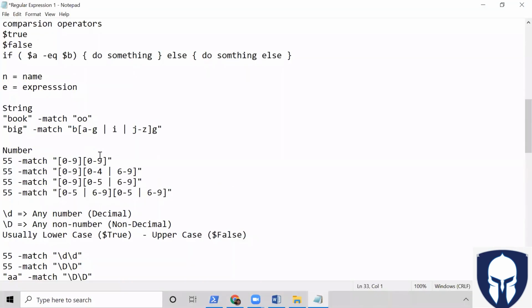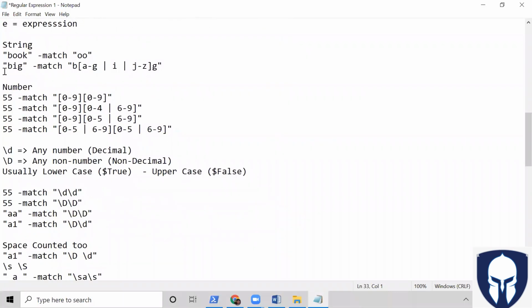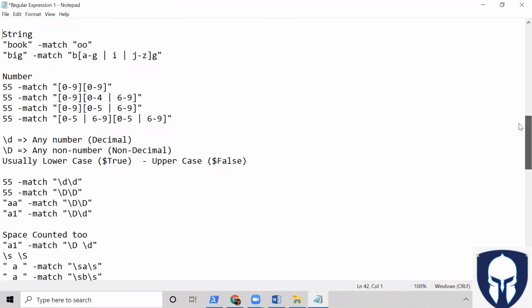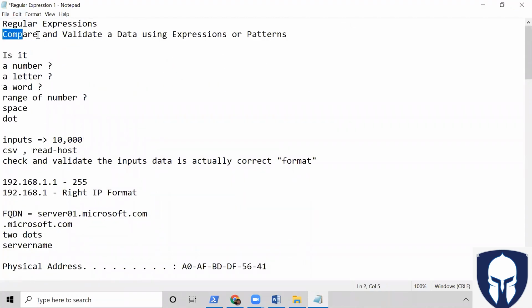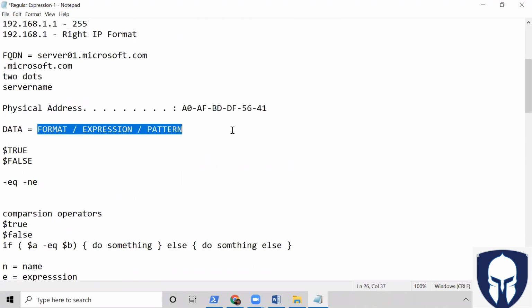Now let us start with a few things. In all these examples, we are going to use hyphen match. The reason is, as I just mentioned, we are going to compare and validate the data against some kind of pattern.